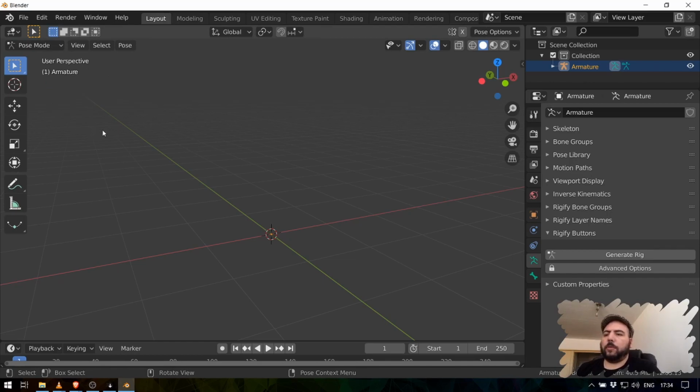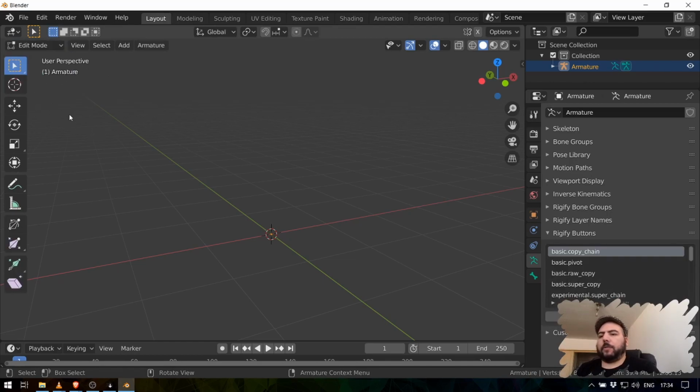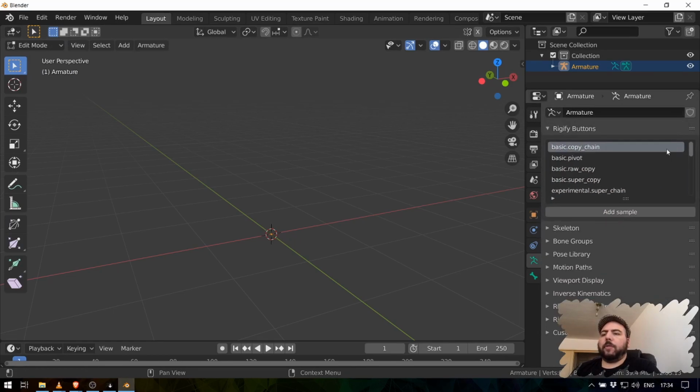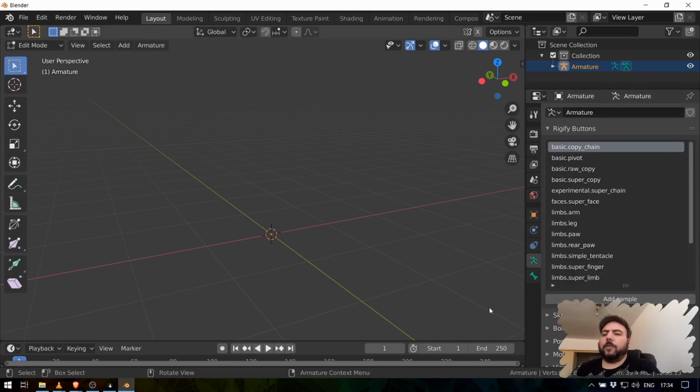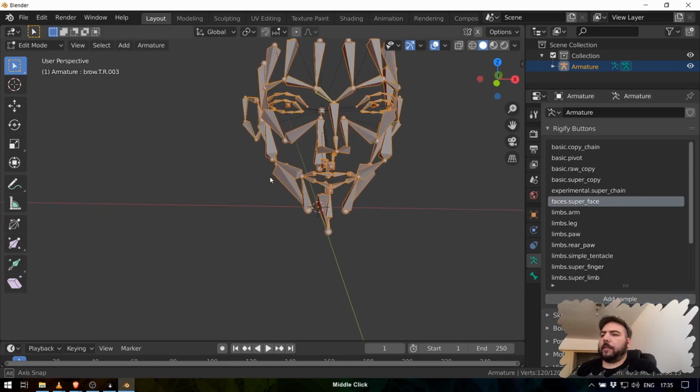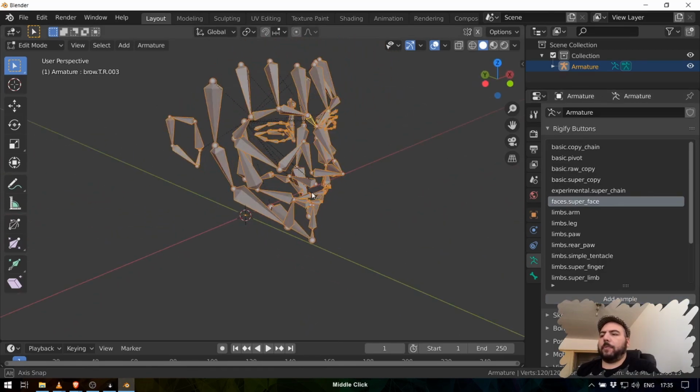If you go to pose mode, you get different buttons, but you go to edit mode and you get these ones. Basically, these are the rig types, and you can create them by just adding a sample. For instance, I'm just going to create a face, bam, and so I got a face, and I can generate my rig with just this.